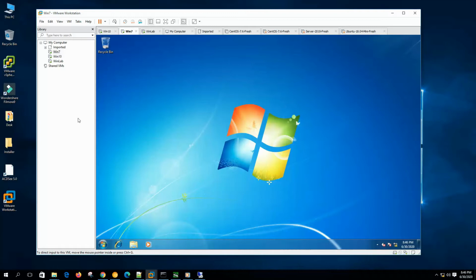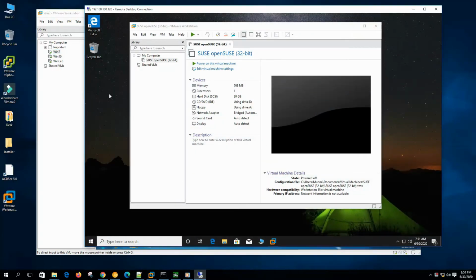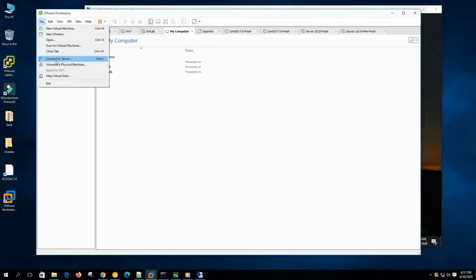We can connect this workstation to another remote workstation or ESXi for administration. Here, this is our home lab, and we are connecting to another home lab called lab 2, and its IP address is 100.120. I have remote desktop to that PC. Here it is, 100.120. And now I will connect to this workstation to manage the virtual machines here. Click connect to server.